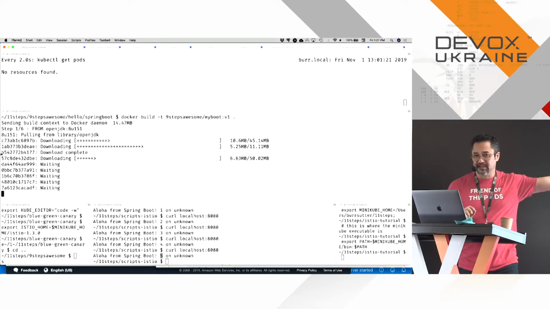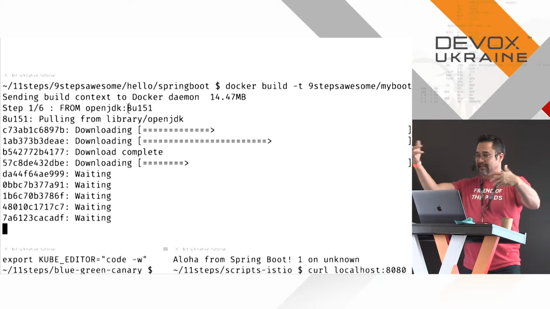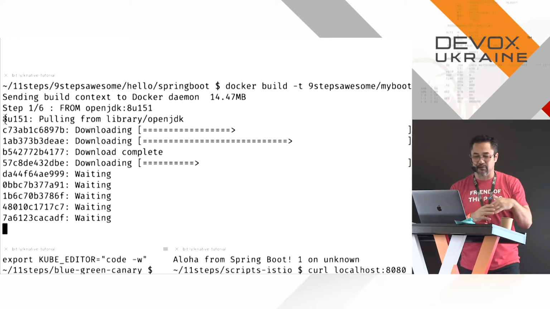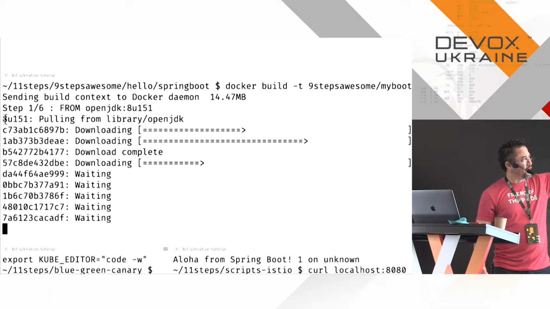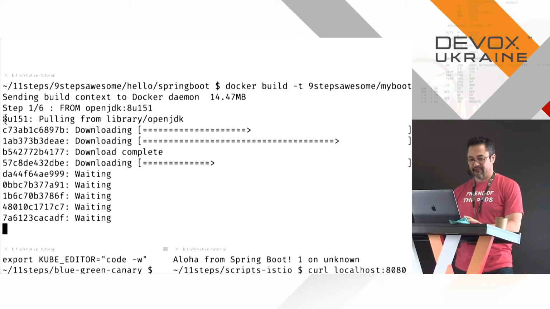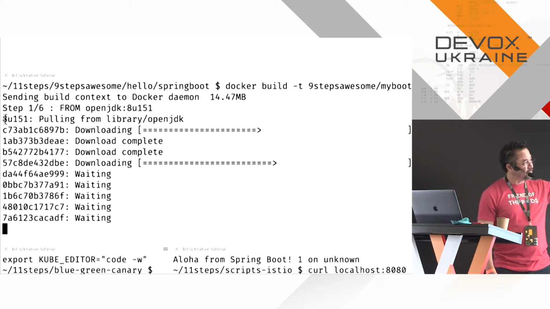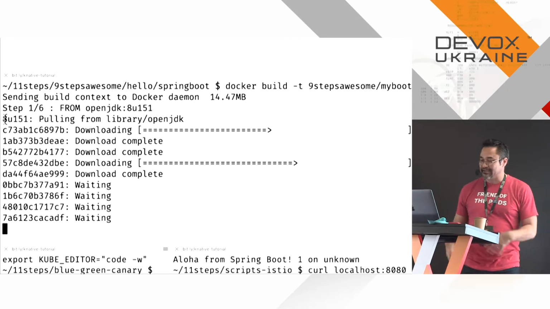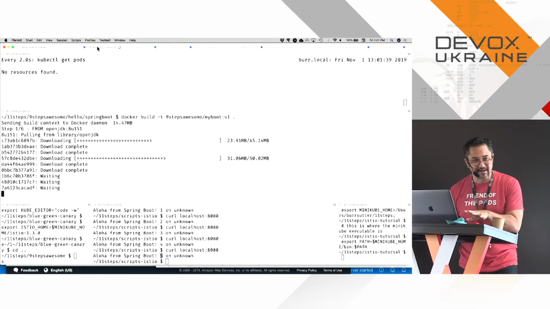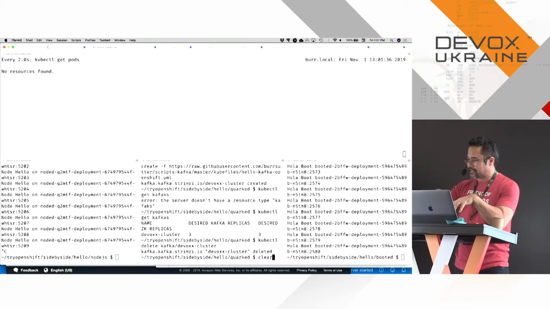Since this is the first time I've ever done this, it's downloading that image now. You can see it going through the process of coming from OpenJDK 8. I'm picking 8u151 on purpose. But see, it's downloading that image. It's going to take a little while because the network here isn't very fast, but it's doing it now directly to this machine.